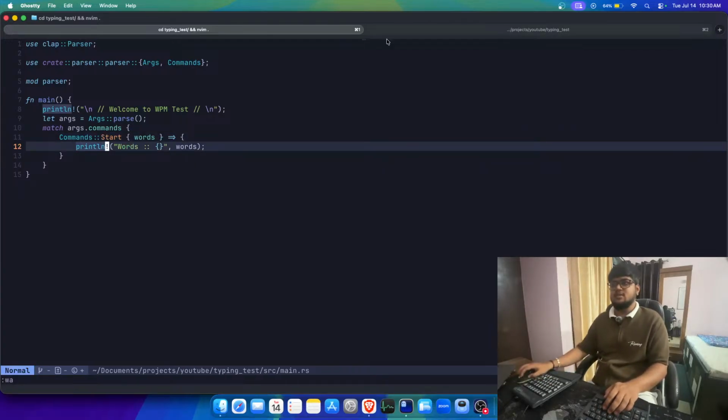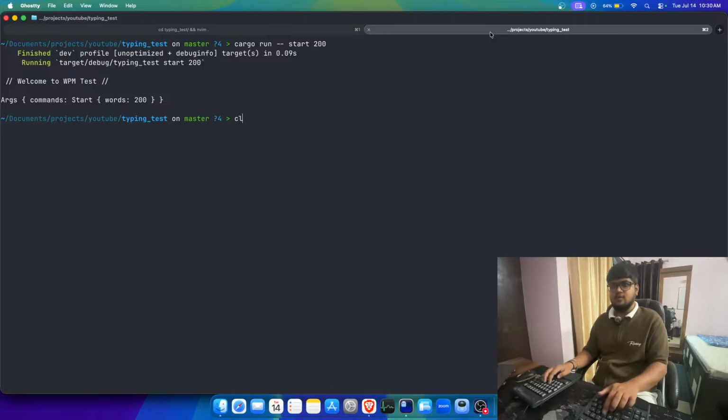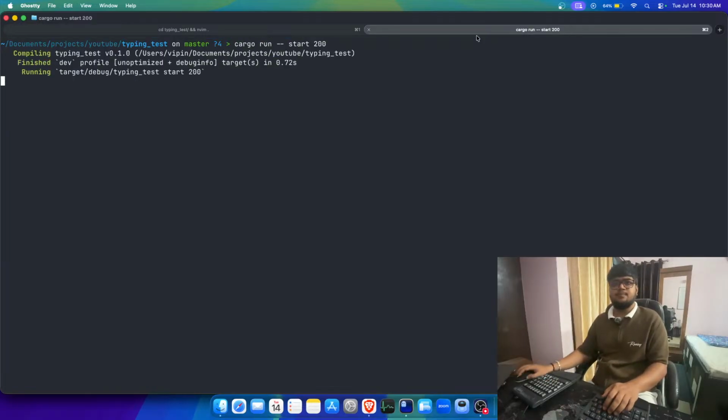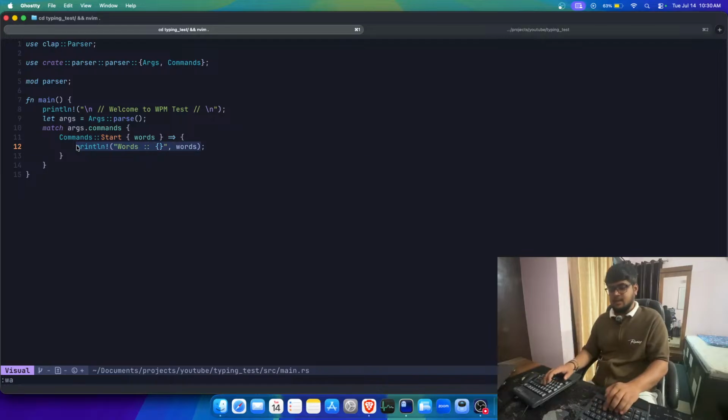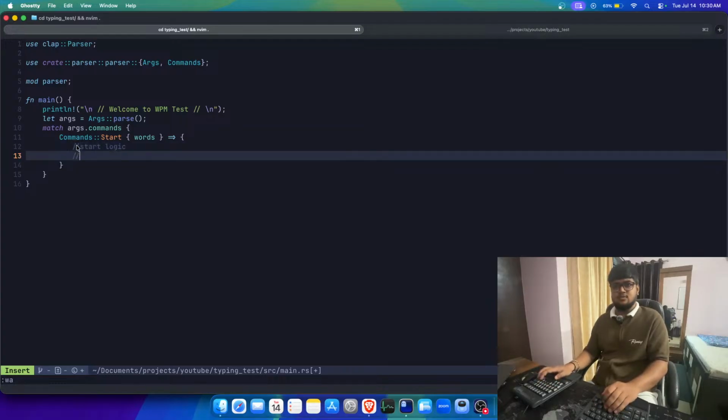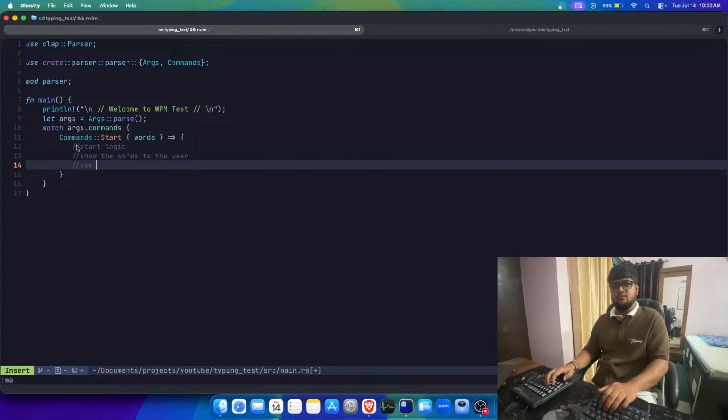Okay, so let's see if I can just print out the words over here. Okay, words are 200, so that means we are able to access this thing, right? Now because it's in start, we can write our start logic in it. And what does this show? It will show the words to the user, and we'll use our Crossterm crate over here.